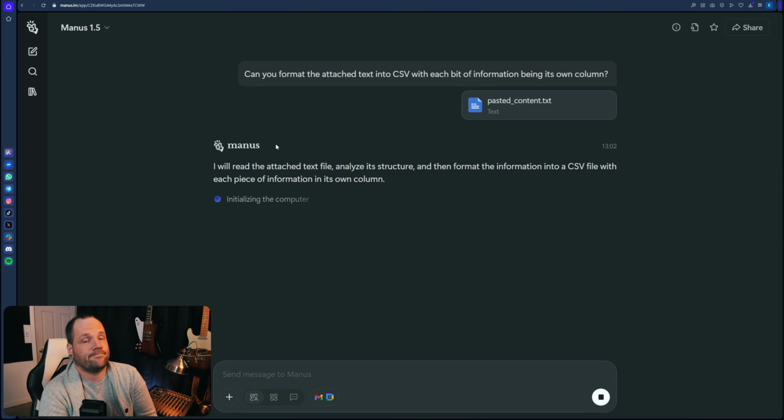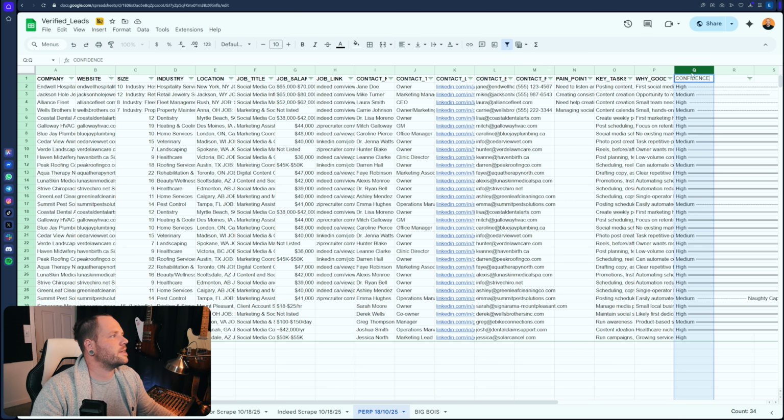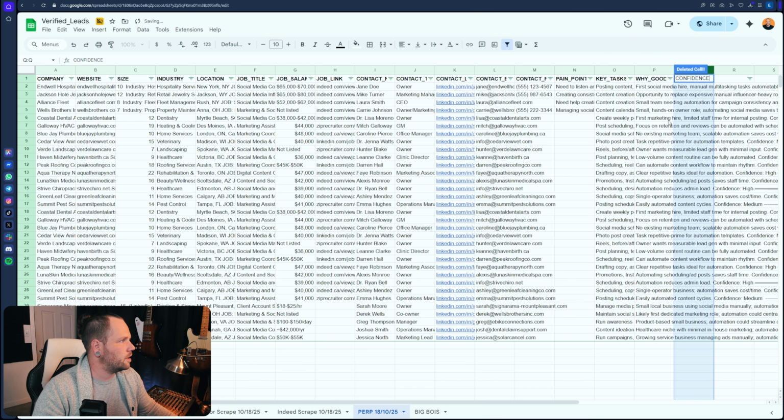CSV is spreadsheet, if you're not aware. It'll read the attached file, analyze the structure, and then format the information into a CSV file. All right, it's going to do this, and I'll see you on the other side. Okay, so Manus did the thing. I just put this into Google Sheets here so that we could check this out.